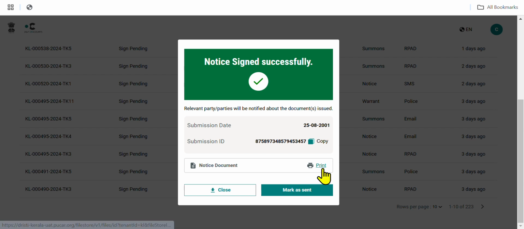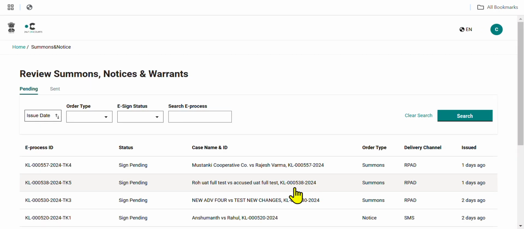You can also print the said notice document, or you can use the copy button here to copy the submission ID if needed. Once clicked on mark as sent, the said notice will move from the pending tab to the sent tab.